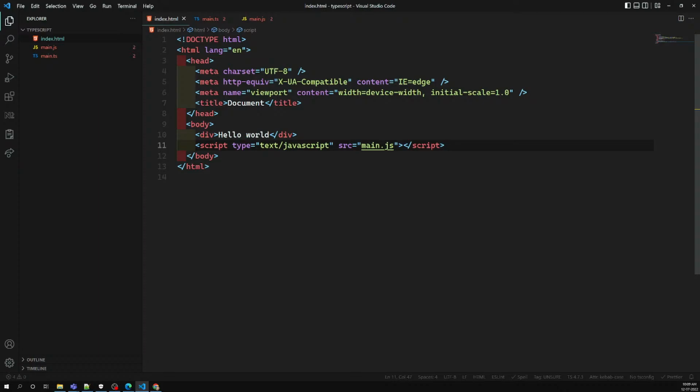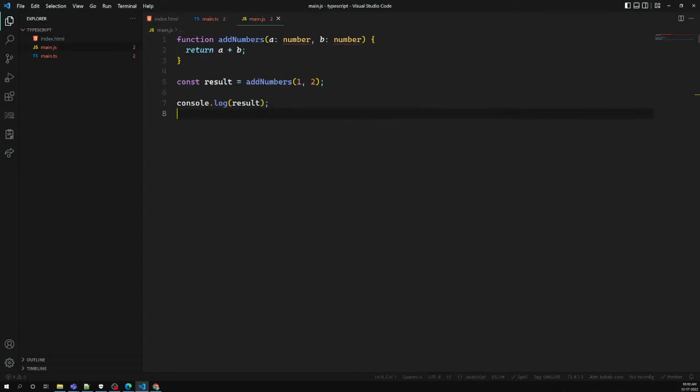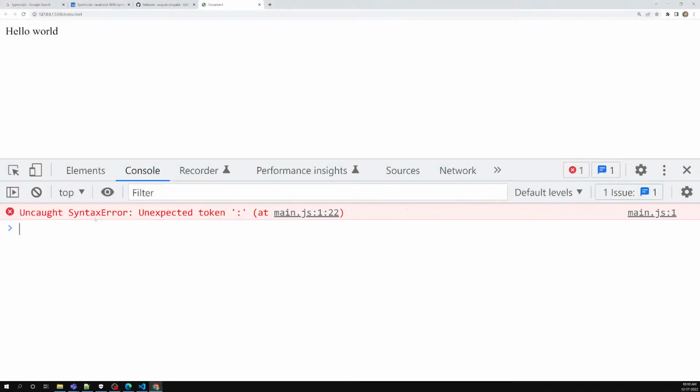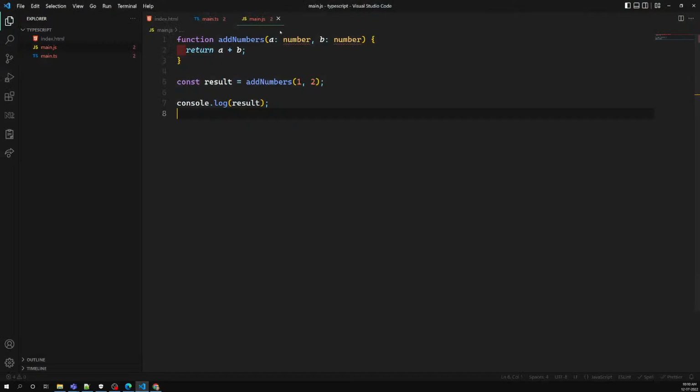Whatever TypeScript code we write in main.js, let's see what happens. Here we are able to see that colon is not defined. Why? Because in a JavaScript file, these colons and all those things are not acceptable. JavaScript doesn't know about this structure. This type of function creation we haven't done in JavaScript, so we are doing it in TypeScript only. So now we need to convert this TypeScript to JavaScript.